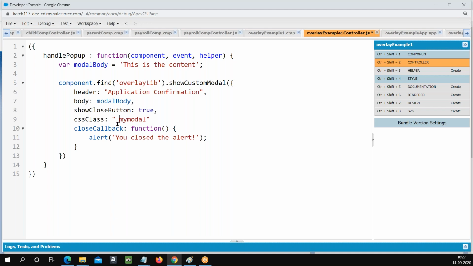Okay, and you have to refer the component name, within which component you are bringing this model pop-up. What is the component name? Overlay example 1, right? That you have to give here. Overlay example 1, and that must be prefixed with C, and you just make it as caps. That's it. Got me? Able to follow this?